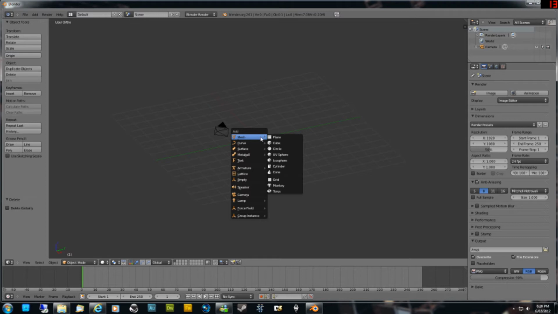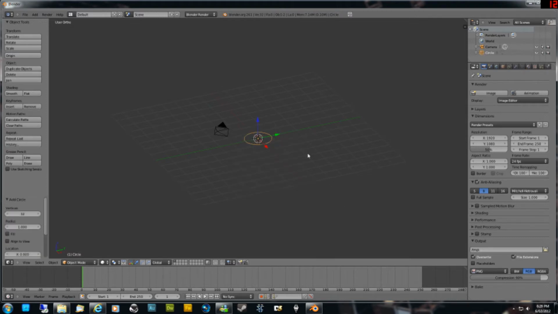Then you want to add a mesh circle, so hit Shift A to bring up the add menu, and under mesh you want circle. If you hit 1, 3, and 7 on the number pad, you can switch views to the side view, top view, and front view, so you can make sure that you've actually placed it in the right spot.